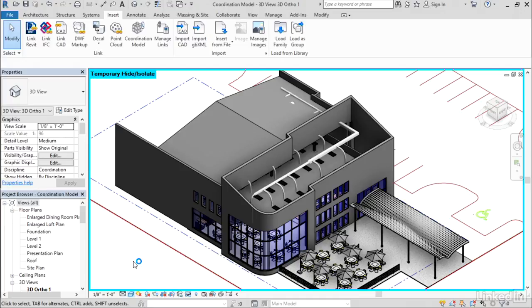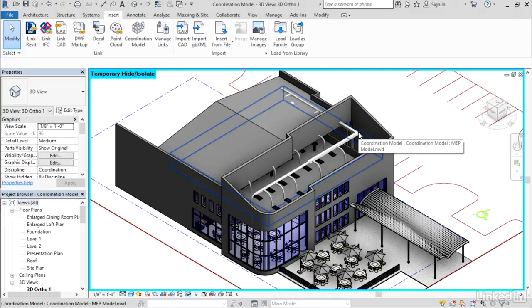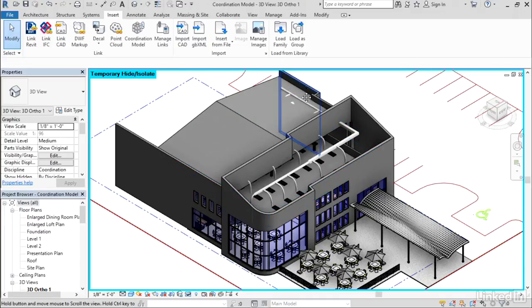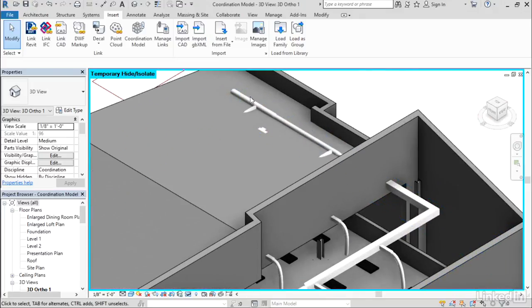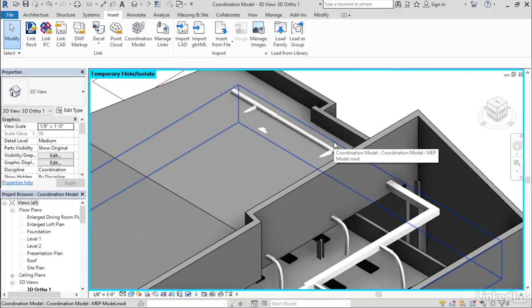So now I can start to see that I have a few coordination problems. Now, the first thing that I want to stress here is that this is for visual coordination only. So a coordination model in Revit terms means a visual coordination. Now, right away, we can tell that we have some trouble here with the ductwork going up a little bit too high and passing through the roof.